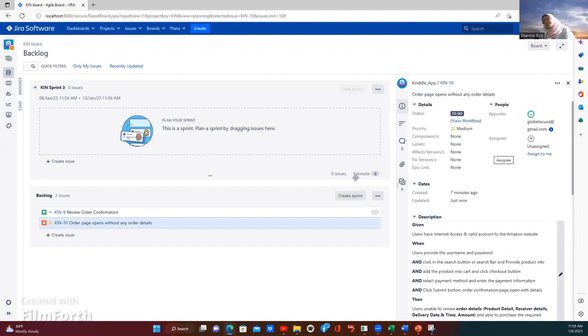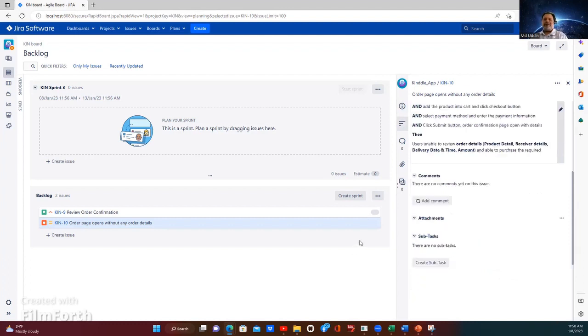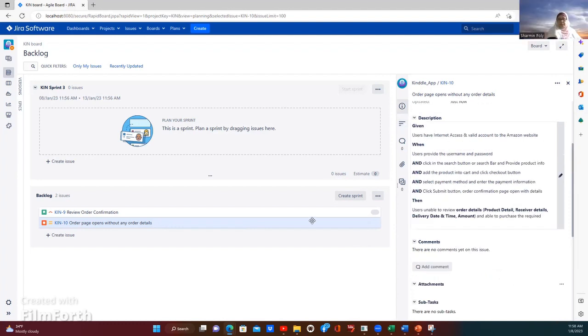But still the user will be able to purchase, because it is giving you the confirmation number. But our defect is not whether they are able to purchase or not. Our defect is to see whether we are getting the details or not. Okay.